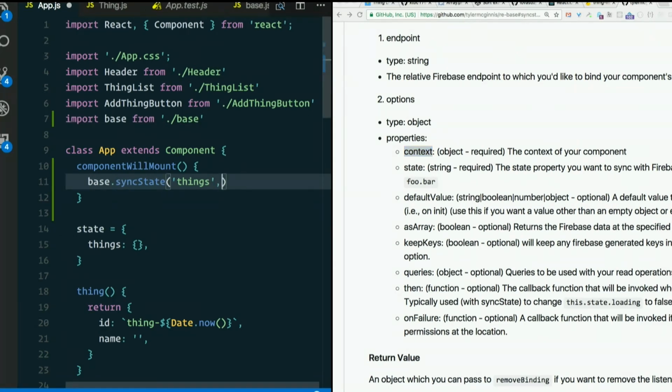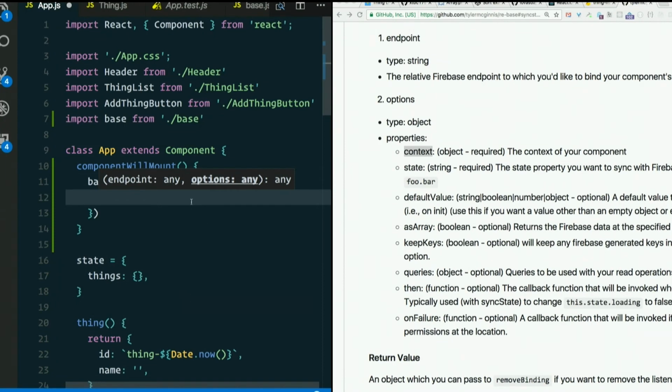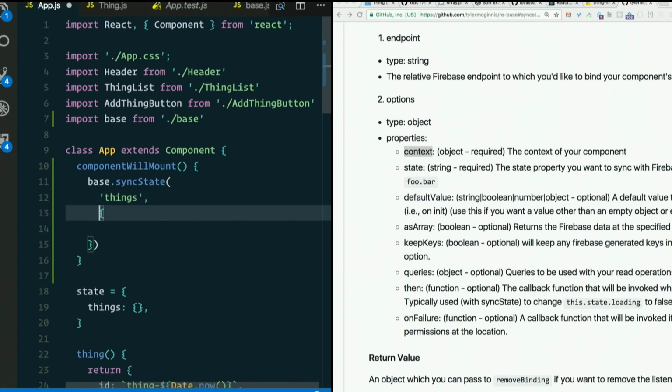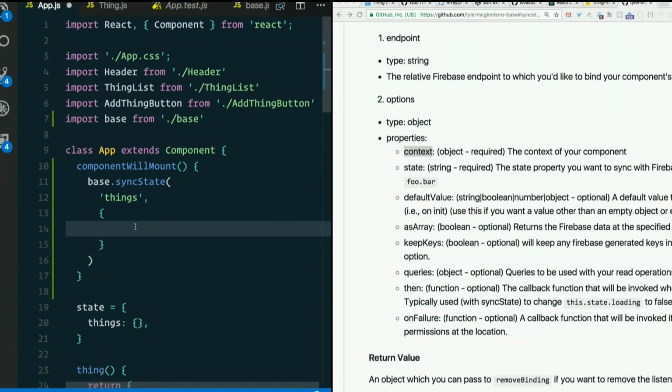So I guess I need another argument that's an object. I'm going to go ahead and line up all my arguments here. Context, the context of your component. It just means this. The app component itself. Basically, since this thing's job is to sync our state with an endpoint, it needs to know what it's the state of. It's the state of this, right? This.state.